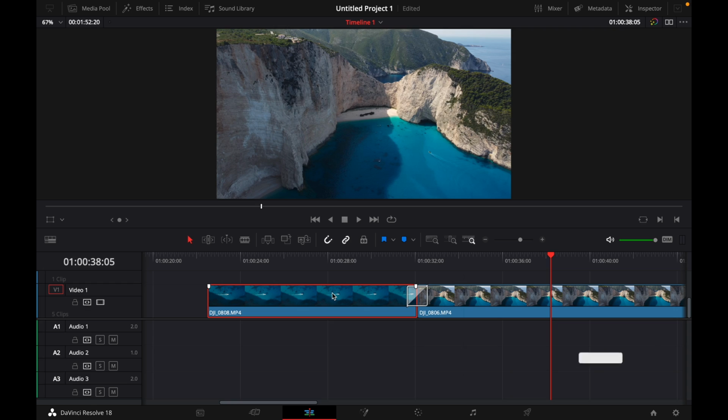Okay, that was a little hack on how to preview your project in full screen in DaVinci Resolve 18.